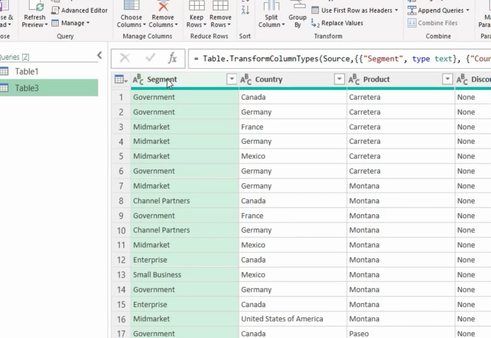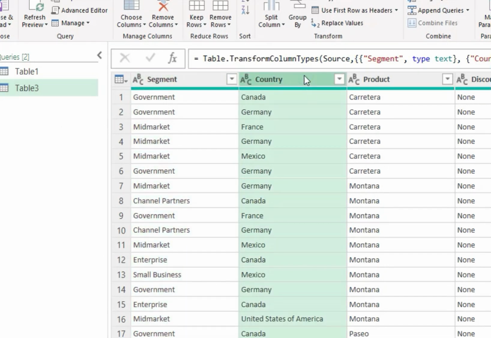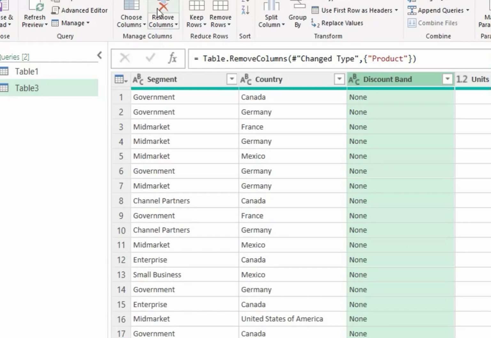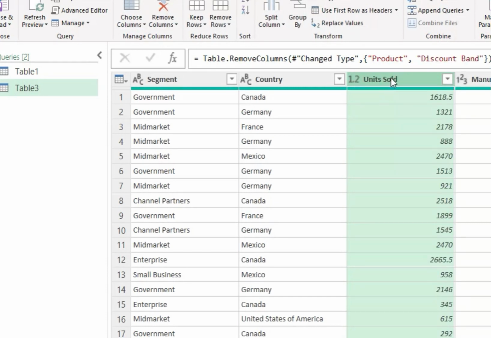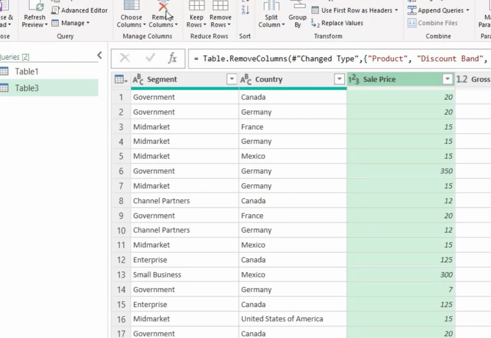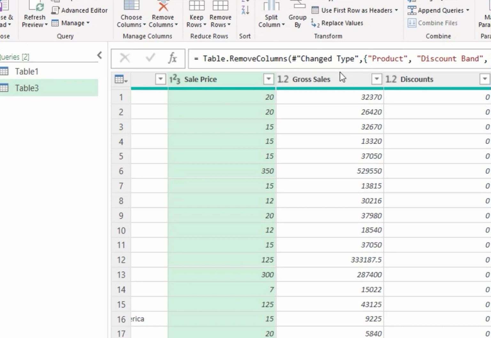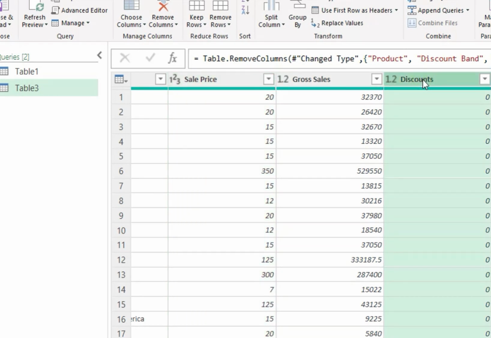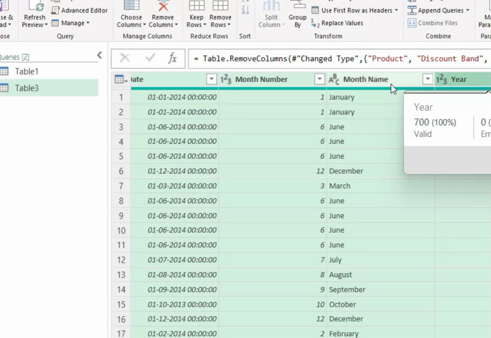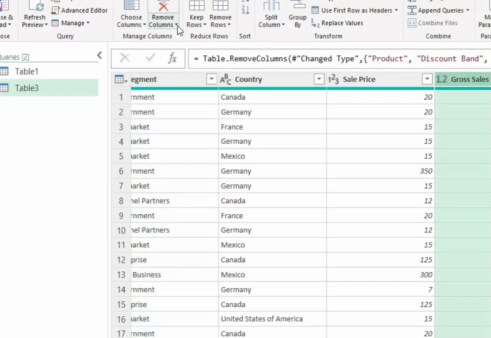So I want this segment, I want country, but product I don't want, so let me remove this column from here. And I also don't want this column. Units sold, no, I don't want it. And manufacturing, no. Sales price, I just want to keep it, and the gross sales I want to keep for my report. Other than these values I don't want any, so I'll remove these columns.